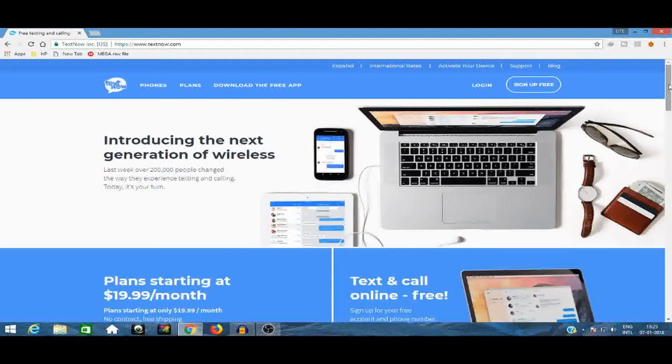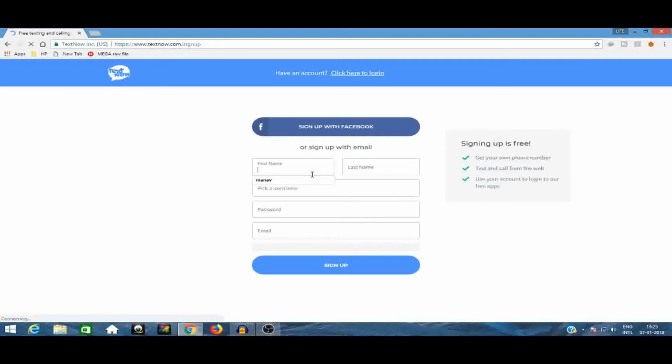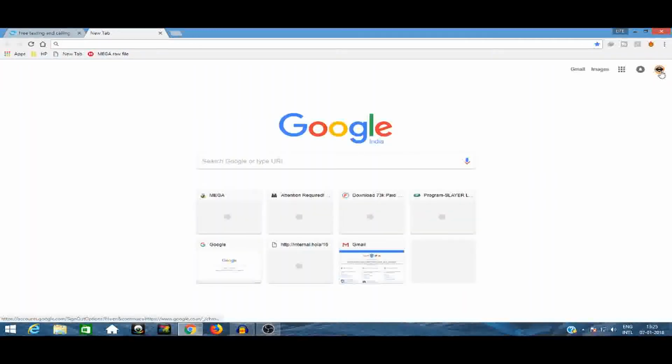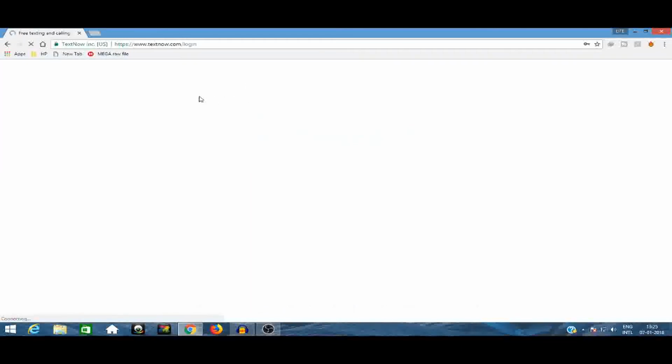Now the second step is to sign up here, and that is for free. You're going to provide your first name, pick a username, you can use any username, and a password, and the email you have. You have to put your email address. You can do it too, but I'm not signing up now because I have already done that. You have to do that, and once you have created your account, you will see something like this.